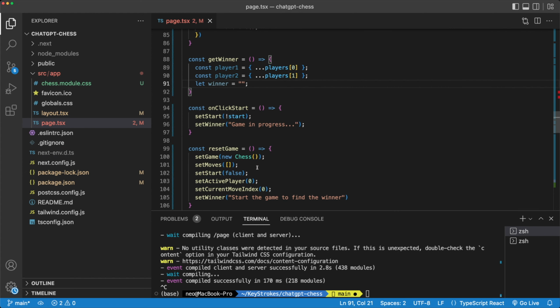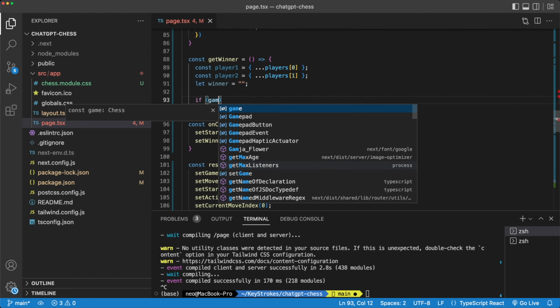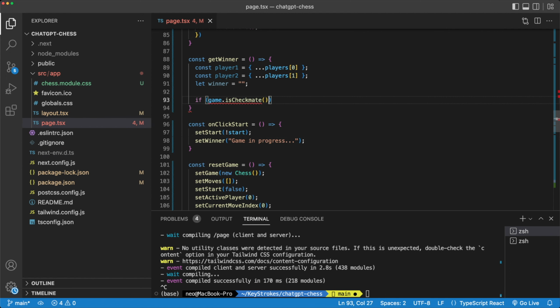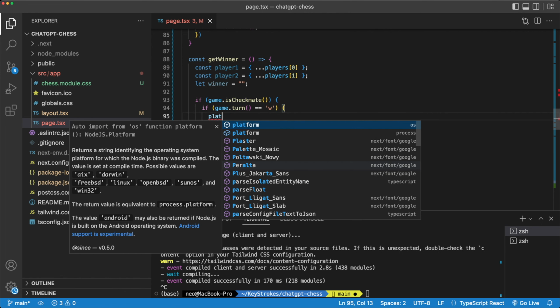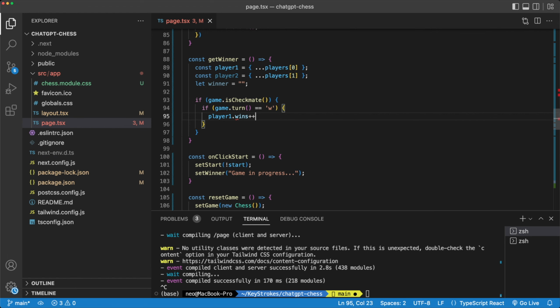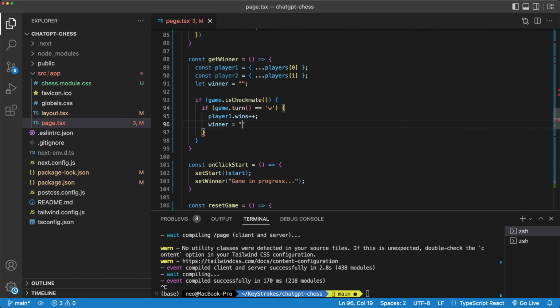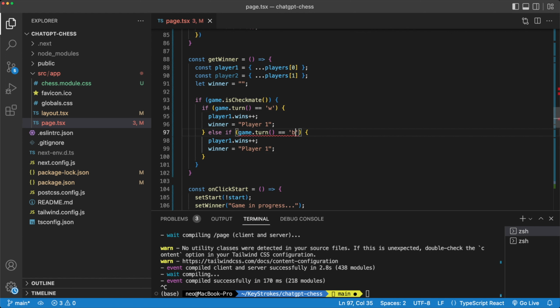Now let's see all the conditions we need to add. So if game is checkmate, that is if we have an actual winner, then we need to see whose turn is next. So if game.turn is white, then player 1 wins. So player1.wins++, and then of course winner is player 1. Let's do this the other way around. Otherwise, if game turn is black, then player 2 wins and the winner is player 2.